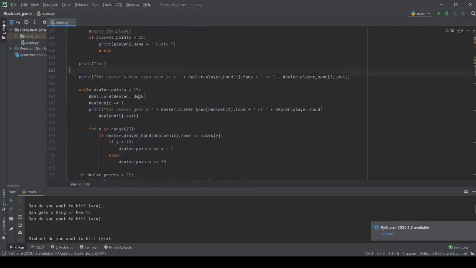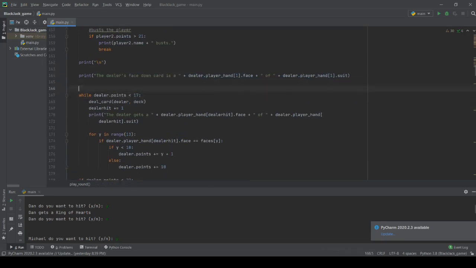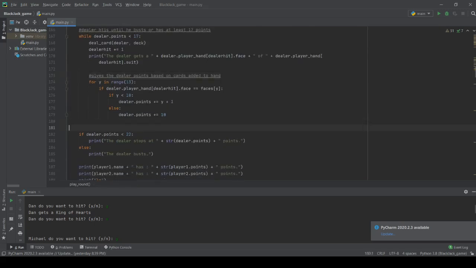So they're done hitting for whatever cards they want, and then now we have the dealer. So we reveal the dealer's card, and then we do the same thing for the dealer. So this is dealer hits until he busts or has at least 17 points. And then this gives the dealer points based on cards added to hand. And then busts dealer or stops the dealer from getting cards.